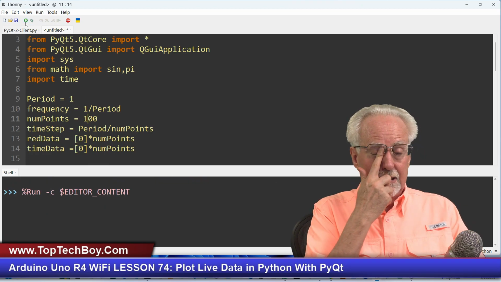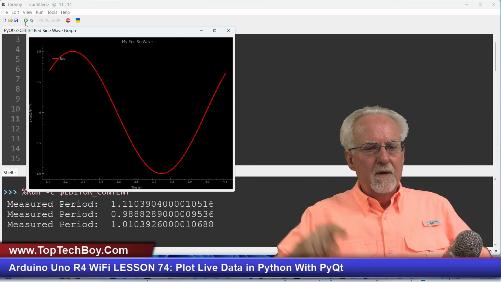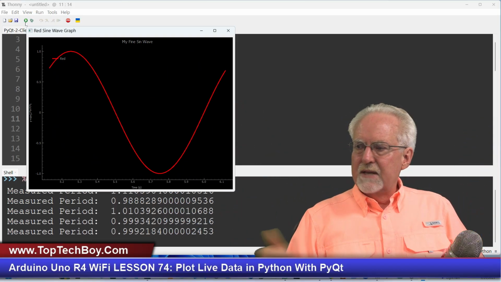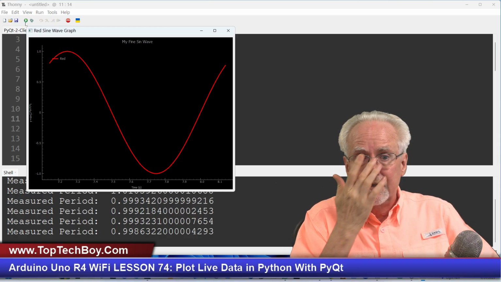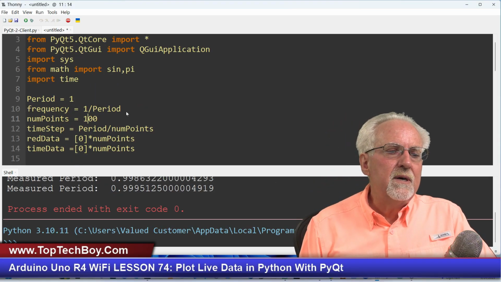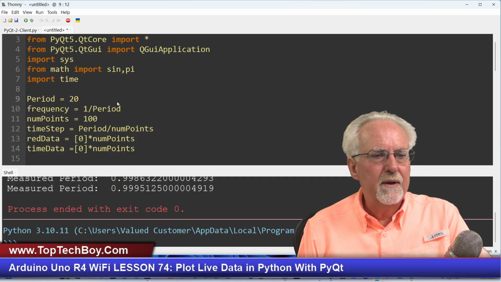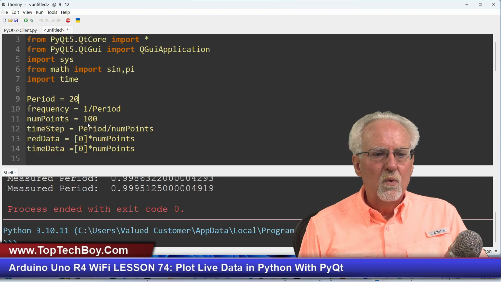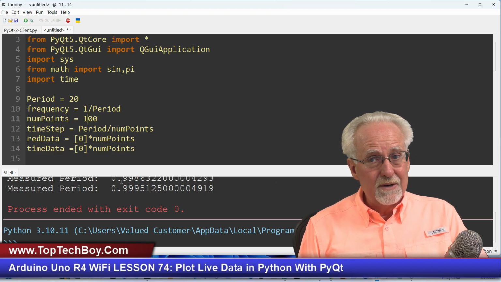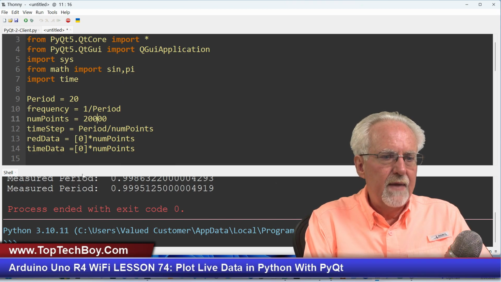And so now let's look at this. Okay, it's going by fast and boom, 0.91, just exactly right. So that is working really, really great. So now you tell me, what if I want a 20 second period? What should I set this to? Well, 20 times 100. We know it works very nicely at 100 points a second. So 20 times 100 would be 2,000.